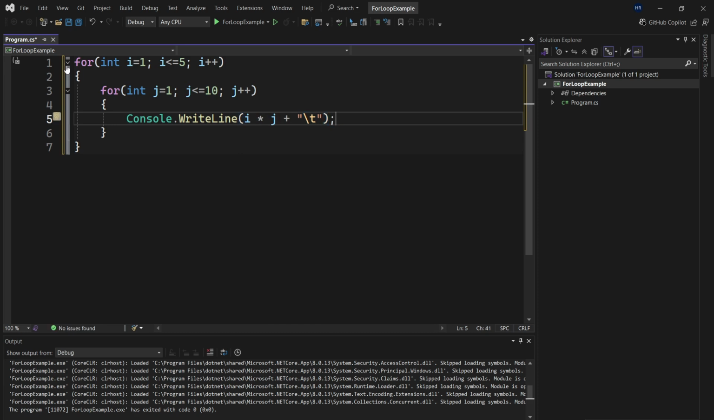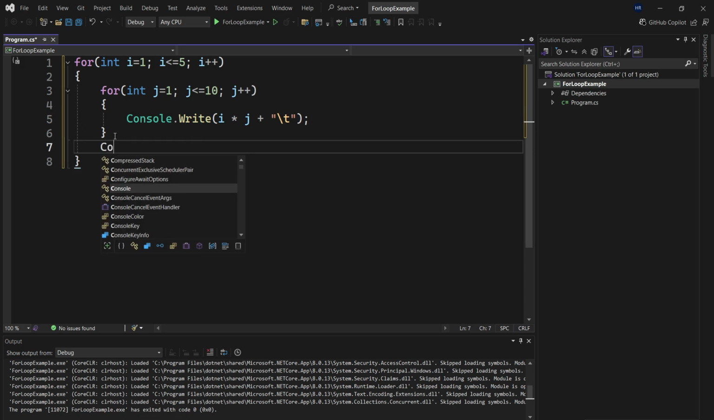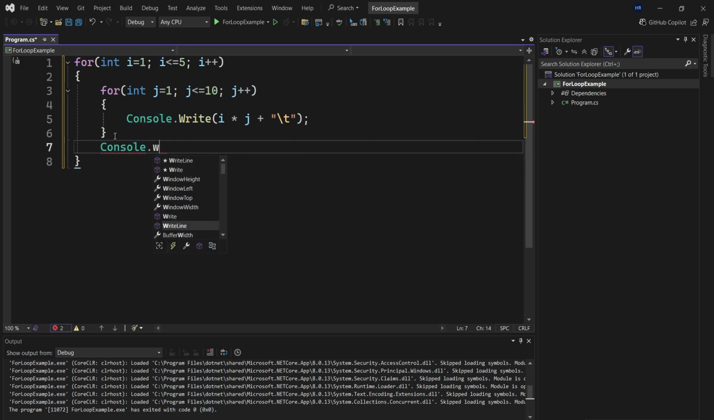Okay. Instead of WriteLine, let me use Write. Just Write. After this loop, let me add one line Console.WriteLine. Okay, this outer for loop runs from 1 to 5. It represents rows. Okay, and this inner for loop runs from 1 to 10, and this represents columns. And each number in the table is calculated as i into j.